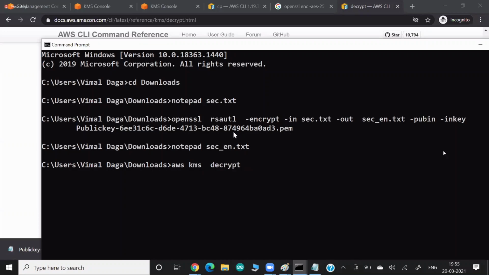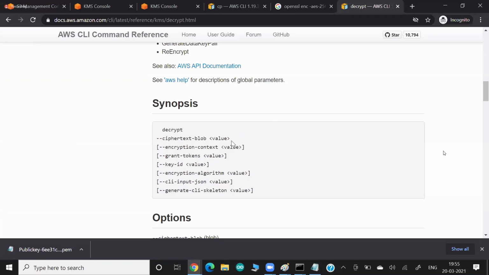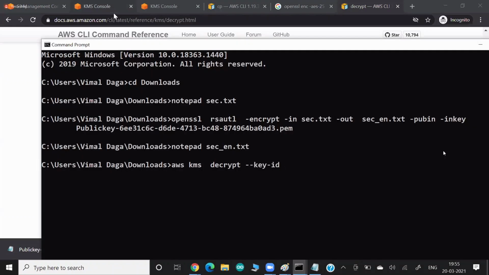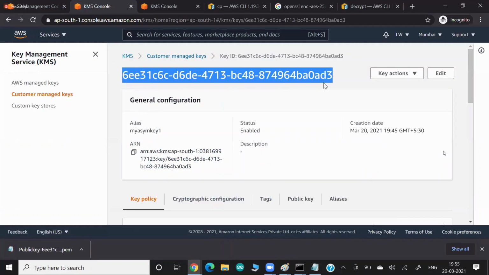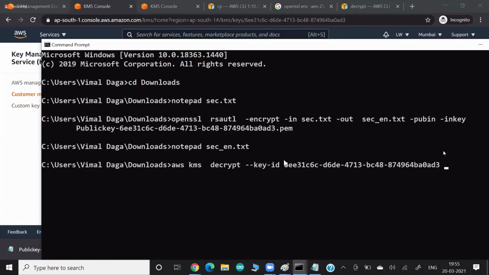Okay, so in decrypt, what can we do? Obviously, guys, we have to provide a key ID. Which key ID? Where my key is. So my key is here. Okay, so this is my key ID, and I have to provide it. So I'm telling AWS in KMS, just go and find this key ID, this key ID has my private key, and this private key is there somewhere in your storage. Go and get it and try to unlock my file.